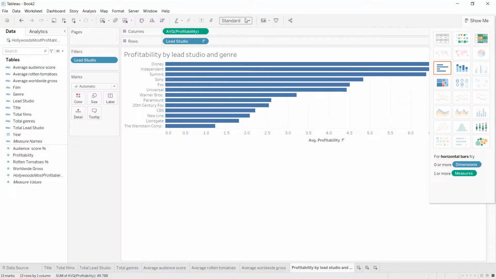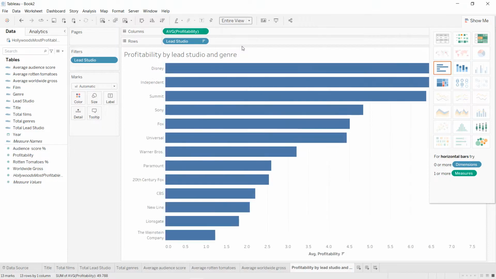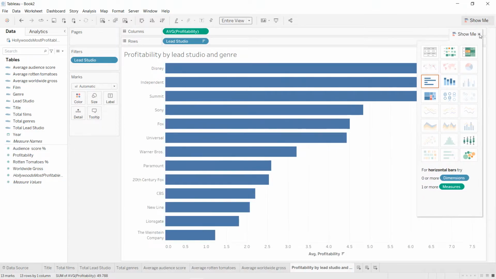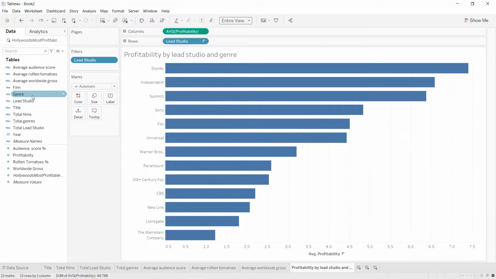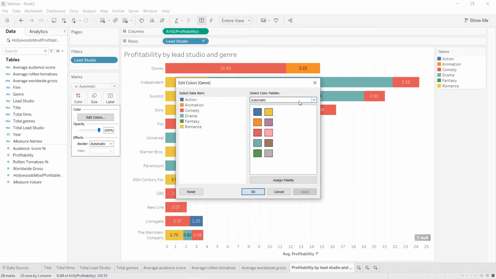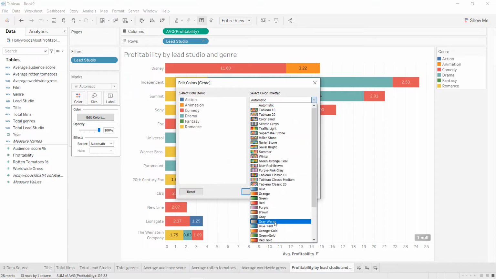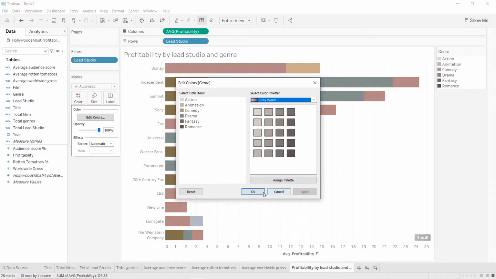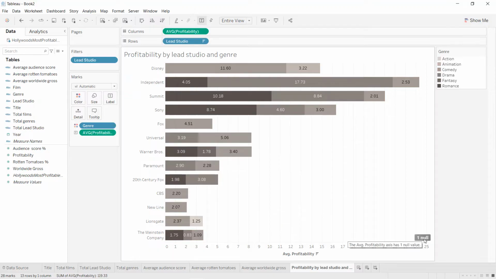So instead of standard we are going to select entire view. So close this one and we drag and drop genre into color. Same thing, we press Ctrl key and we drag and drop the average into the label. We click on color, edit colors, and we are going to select gray wall. Apply, okay. We click on null, filter data.